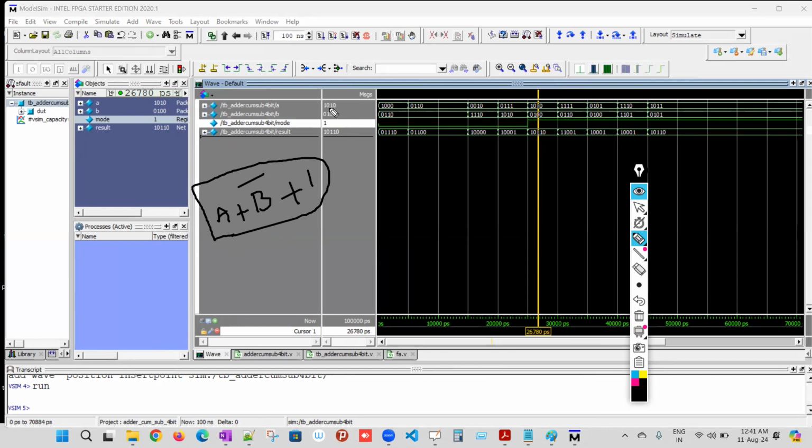So what is my A? 1, 0, 1, 0. What is my B here? B is 0, 1, 0, 0. So I have to take the 2's complement of that, which is this 0, 1, 0, 0. How do I take the 2's complement? B bar first. B bar means 1, 1, 0, 1. And then this plus 1, is this plus 1 here.